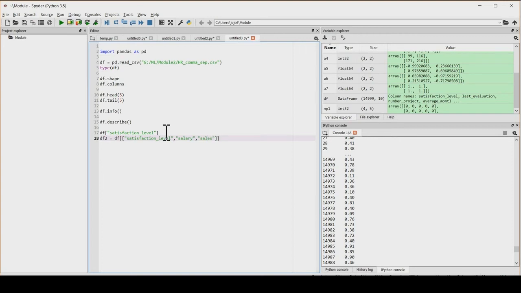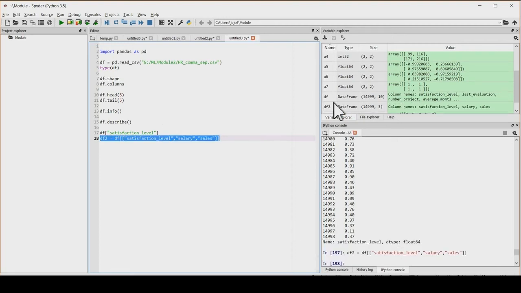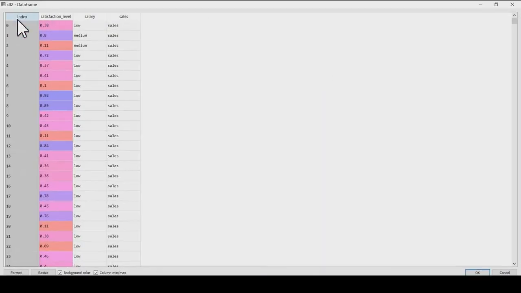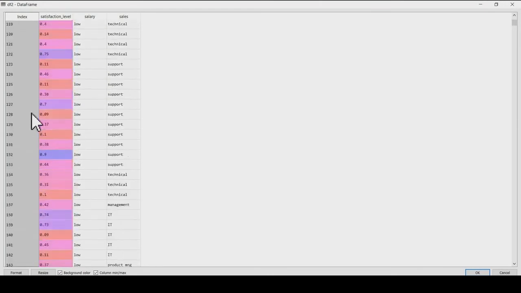Do we need to add any more? For now, let's park it over here. If you execute this command, you can see that we have created a new data frame with 3 columns. That is the entire length, 14999 rows and 3 columns. And these are the 3 columns which we have selected. Let's look at the visual tool. And yes, there we are. We have the 3 columns which we have selected with the appropriate values.